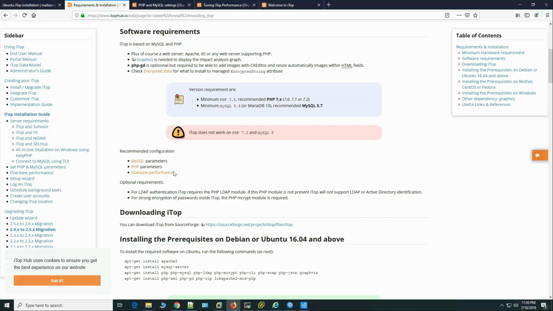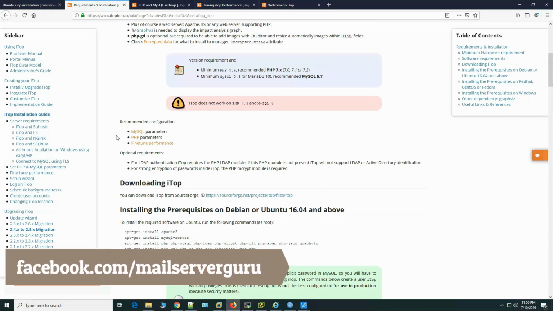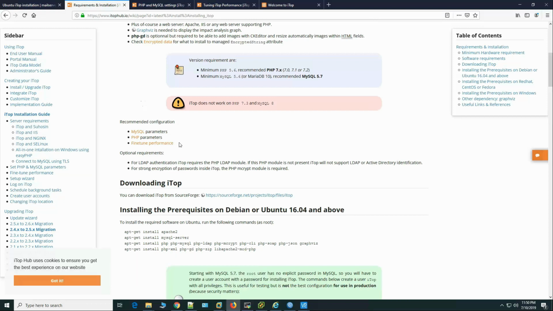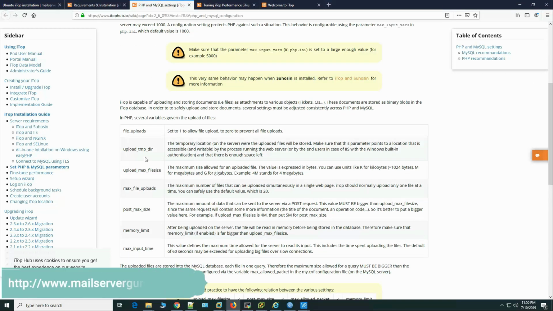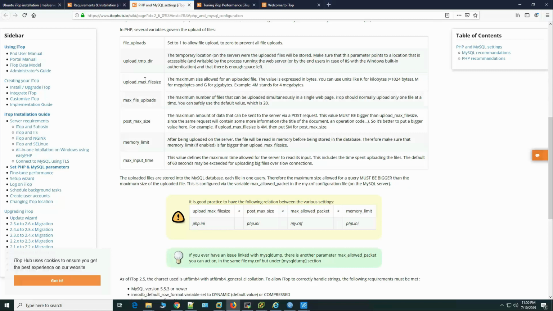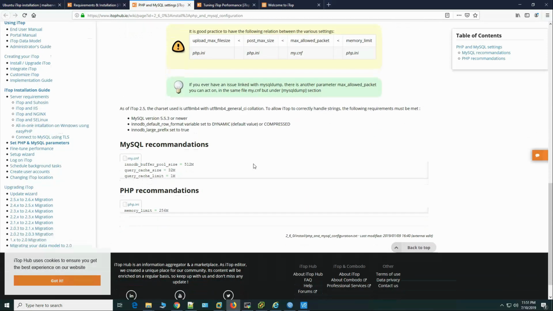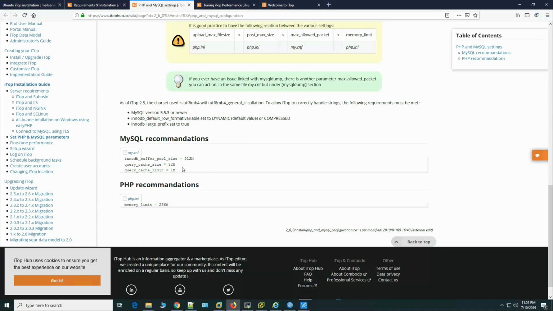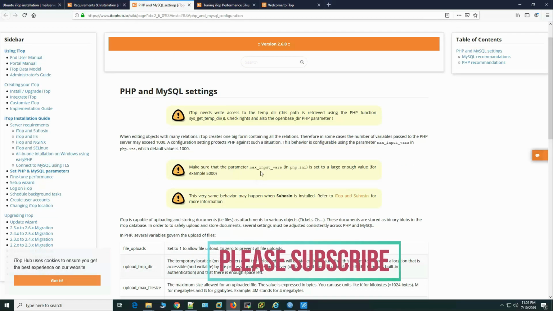official documentation for installation. Here you can see the required steps mentioned, and here also we have some recommended configuration. The PHP and MySQL parameters, PHP parameters, it mentions here. If you see the options mentioned here, these options are self-explanatory. These are the required options, and these are the PHP options. And if you scroll down, we can see the MySQL recommendation and PHP recommendation here. And some other recommendations it also mentions.